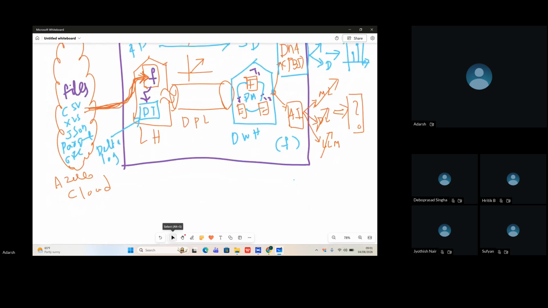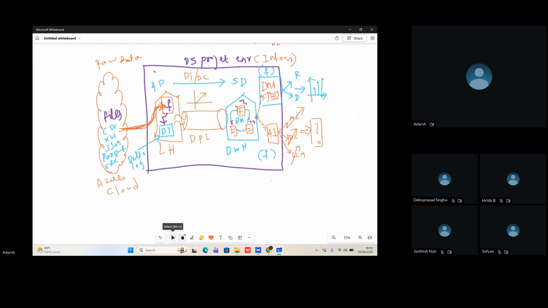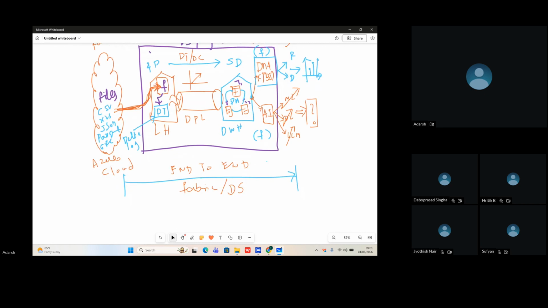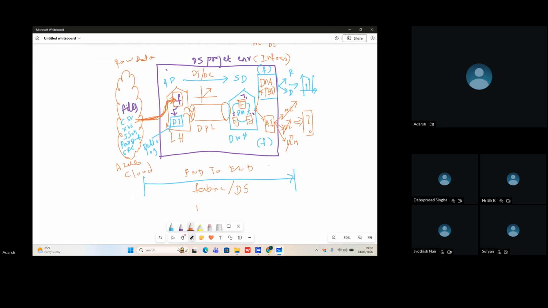What is this actually? This is nothing but end-to-end data science project architecture, or I can say Fabric architecture. Excuse me, I'm talking about Fabric now itself, but don't worry, please try to understand, this is end-to-end data science or Fabric architecture.